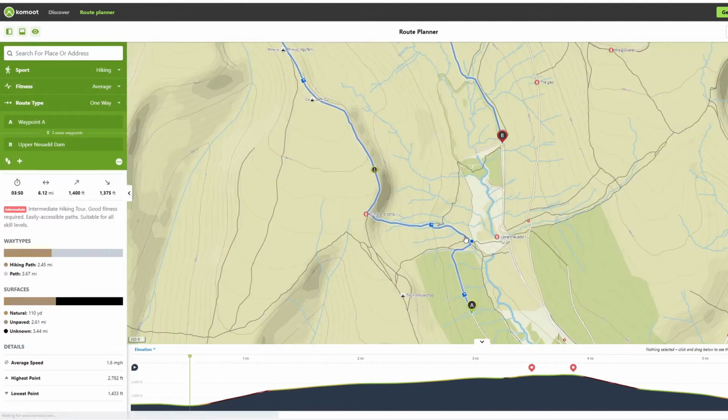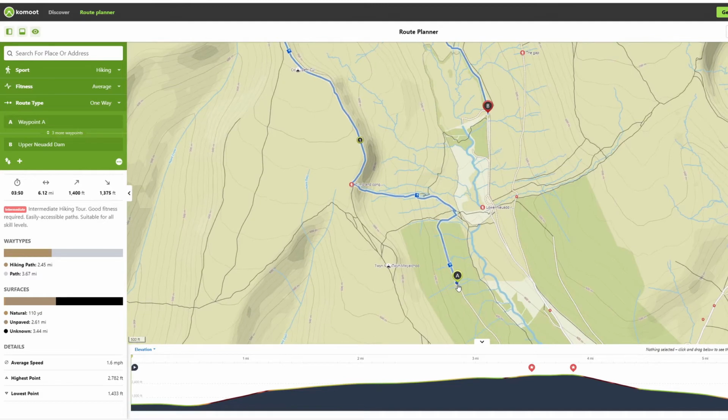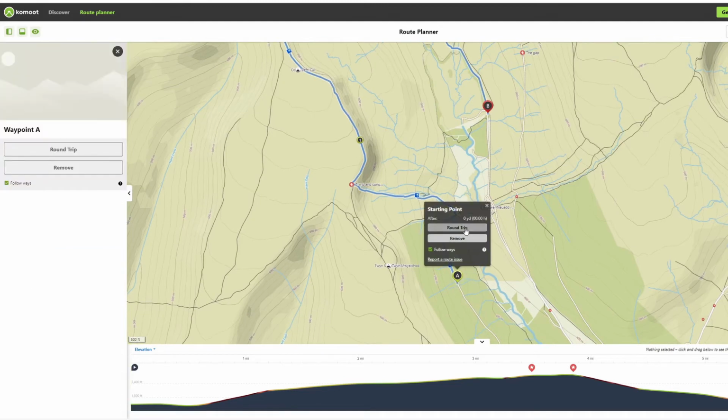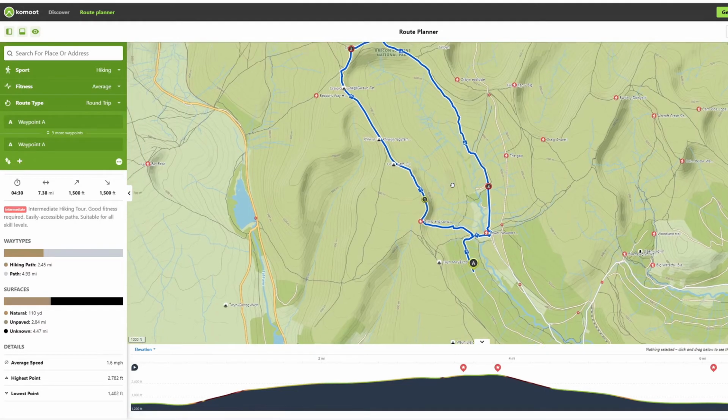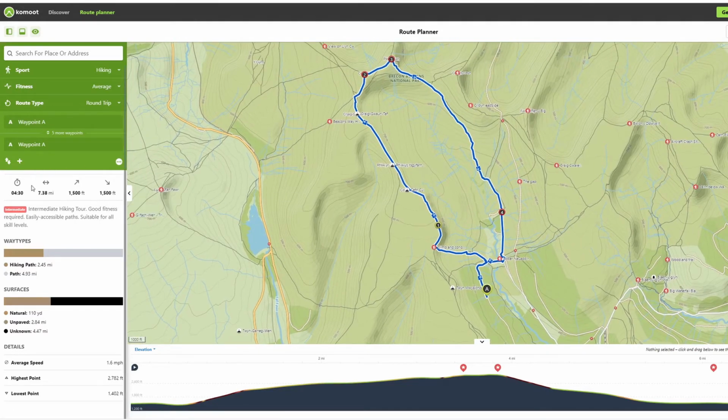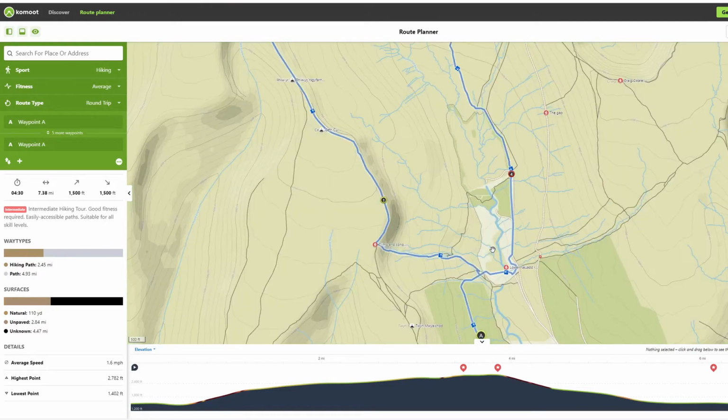We want to finish where we parked our car, so we want our endpoint to be down here, so we can click round trip and it creates a path for us. So there you go, it's created a route for us, 4.5 hours, 7.4 miles give or take, and about 1,500 feet of ascent. Okay, you can modify the path by dragging it, and you can add an extra waypoint, but it then allows you to go on your preferred route rather than the one it's chosen for you.